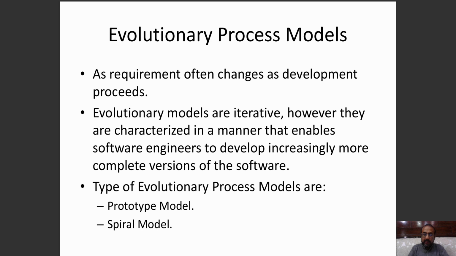In this particular session, we are going to study the evolutionary process models. Before this, we have studied the waterfall model and the incremental process models. Under incremental process models, we defined two models: one is the incremental process model and the other is RAD, that is Rapid Application Development Model. So in this video, we are going to see what evolutionary process models are and what the types of evolutionary process models are.